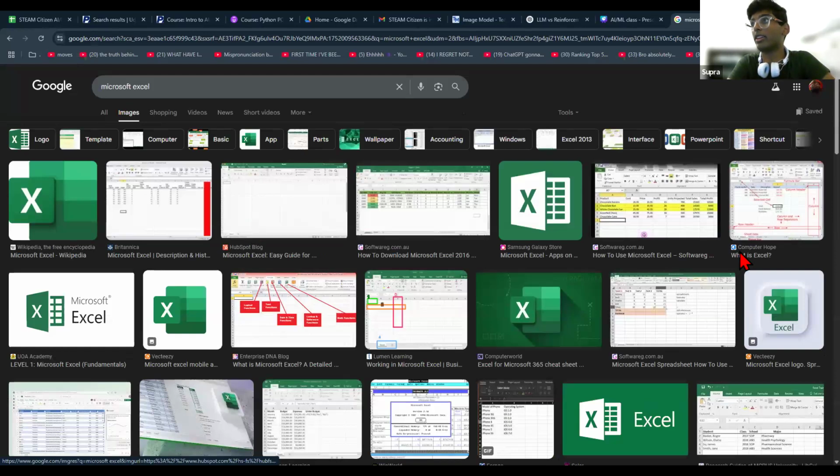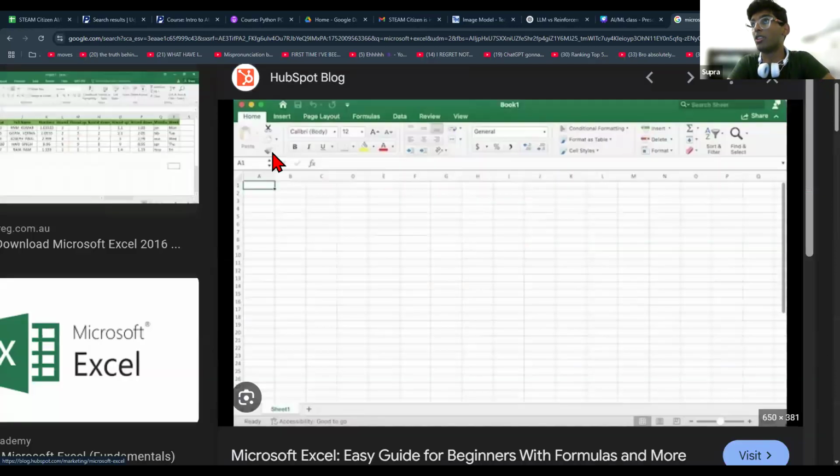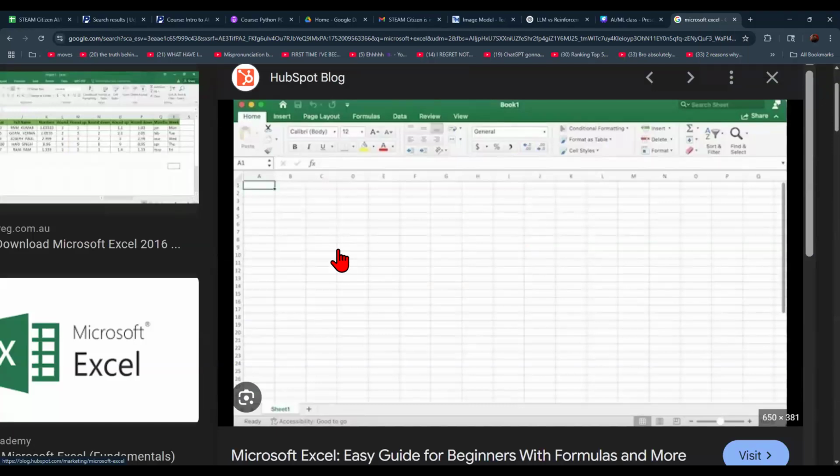Yeah, so this is what it's gonna be like. Can you see my screen by the way? Like all of this. Yes, you can see your screen.